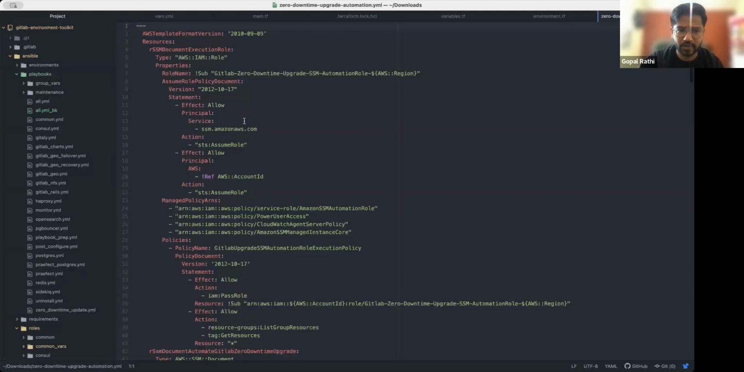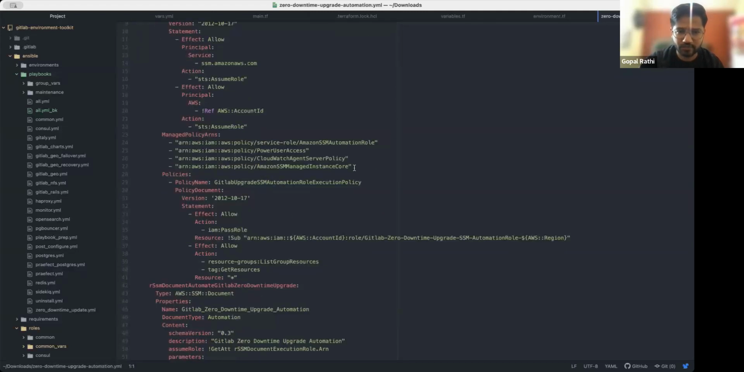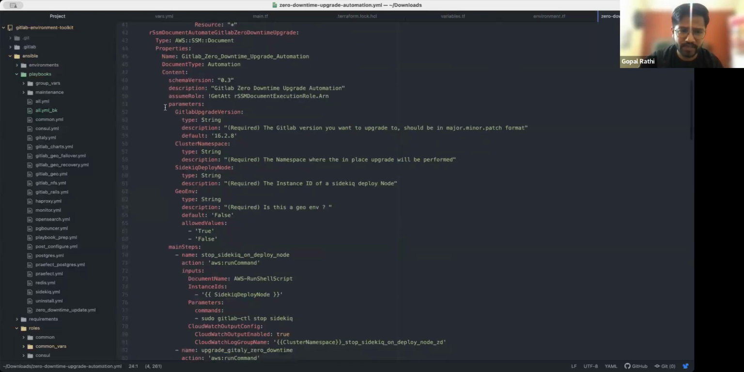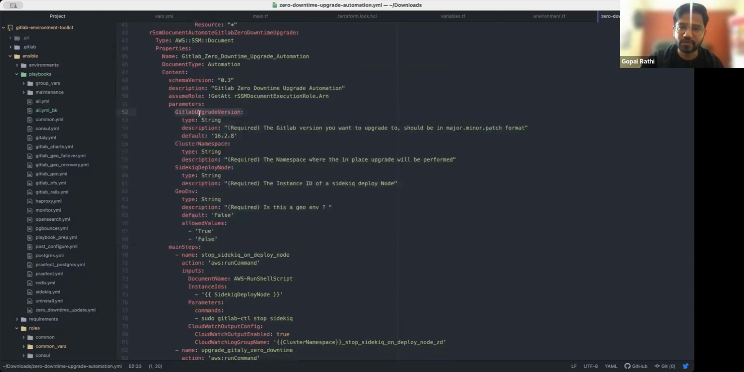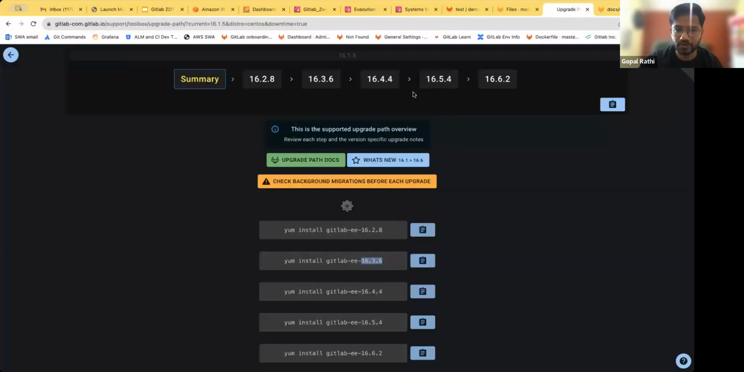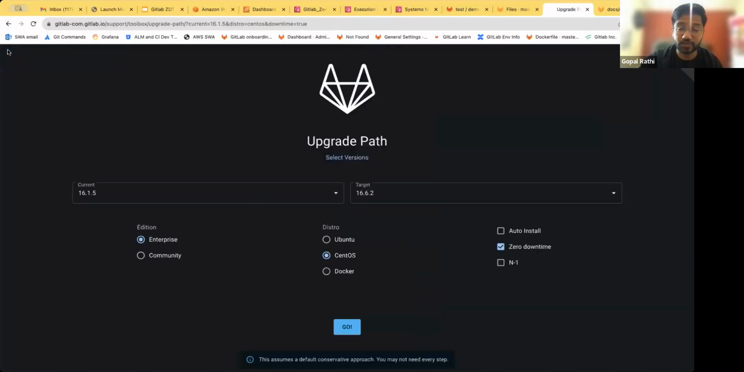In this case, I'm just specifying the IAM role that will be created with all of the permissions necessary to perform the SSM tasks on the corresponding nodes. There are certain parameters that we take as input. One is the GitLab upgrade version, the version of GitLab that you want to upgrade to. The default is 16.2.8, but you can change it to 16.3.6 or any of those values. You would need to use this guide to come up with the version that you want to use.